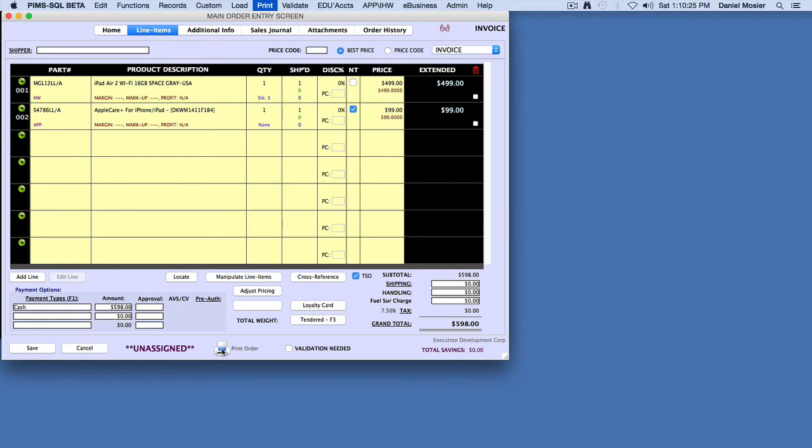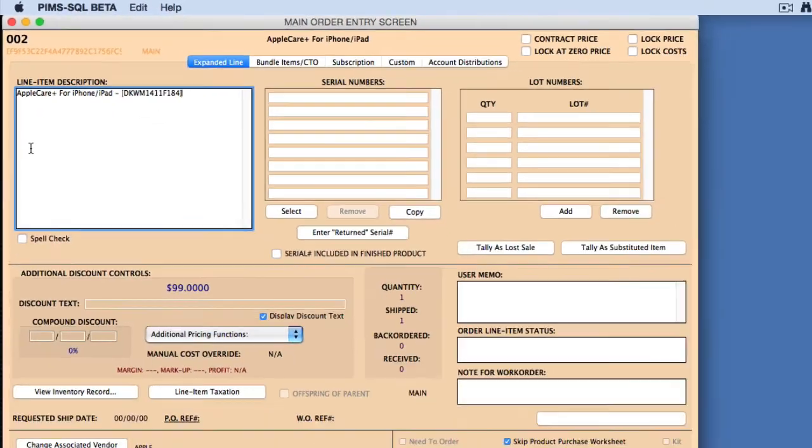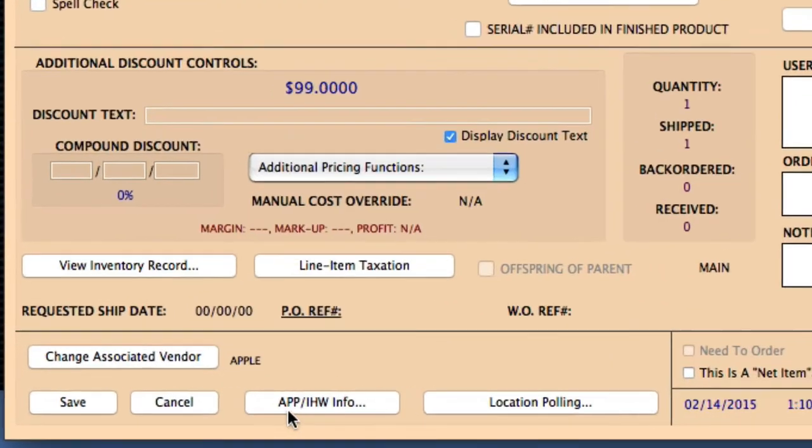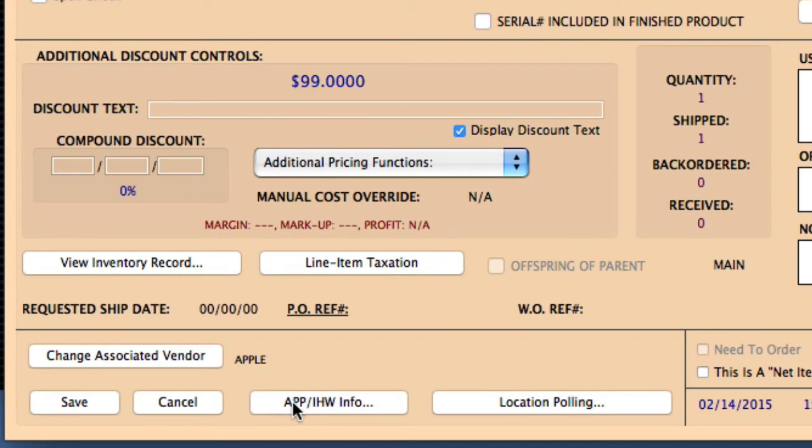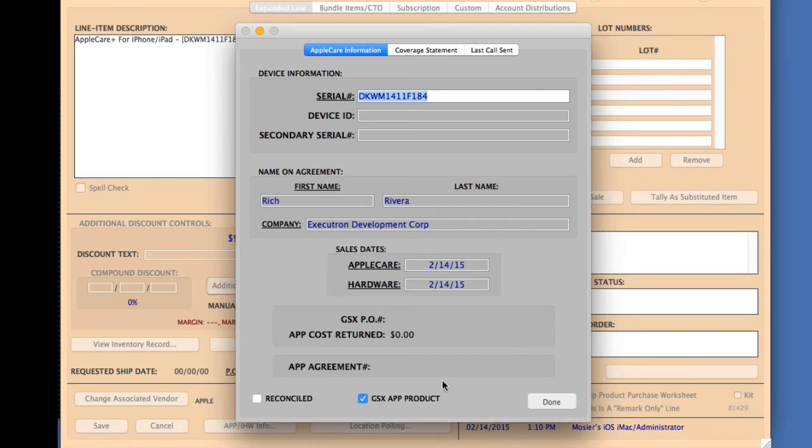Normally, I would just print it out right now and be done with it. However, I need to do a little bit more to it before we sell it. Double click on the line item, and down here you'll see the Apple Protection Plan button. I click on it, and this brings up information concerning that particular line item before it's processed.